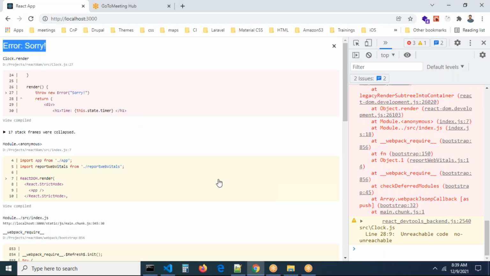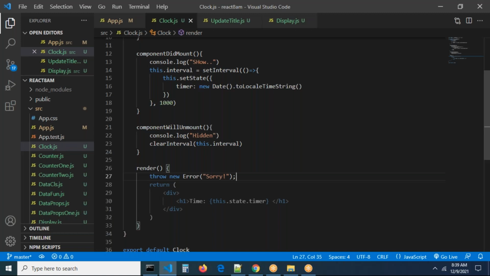But this type of message you are displaying, where this error is there, actually it was inside your clock component, not in the update title component, not in the counter component. Whichever component has the error, only that component should be hidden. For this, we are going to work with the concept called error boundary, error handling.